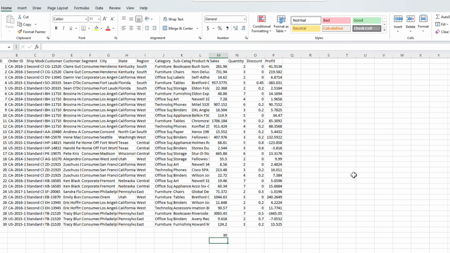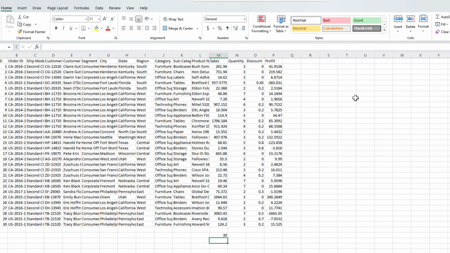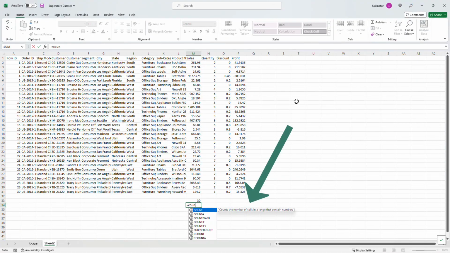Now let's modify the range. Instead of starting at cell M2, I will start my range at cell M1. Should we get 30 or 31 as an answer? We still get 30. This is because if you see the definition, the count function only counts the numerical values. Cell M1 has a string value or a text value, and therefore the count function ignores it.